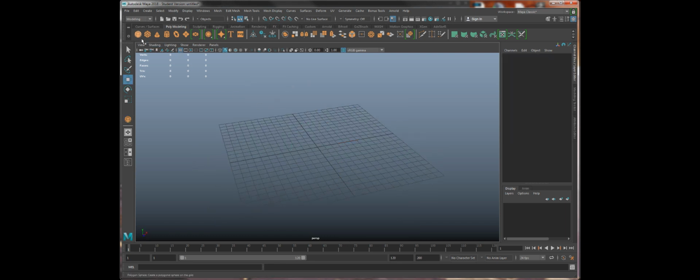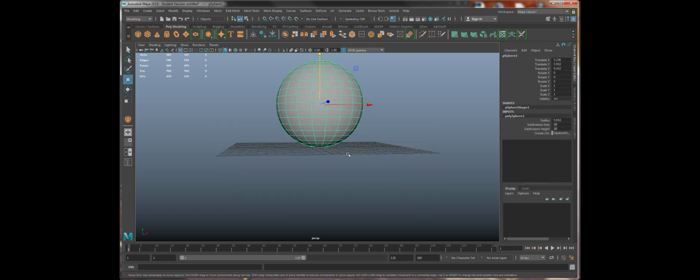But if I hold shift and do it, it builds it on top of the world like this. So I'm just holding shift and dragging it out.